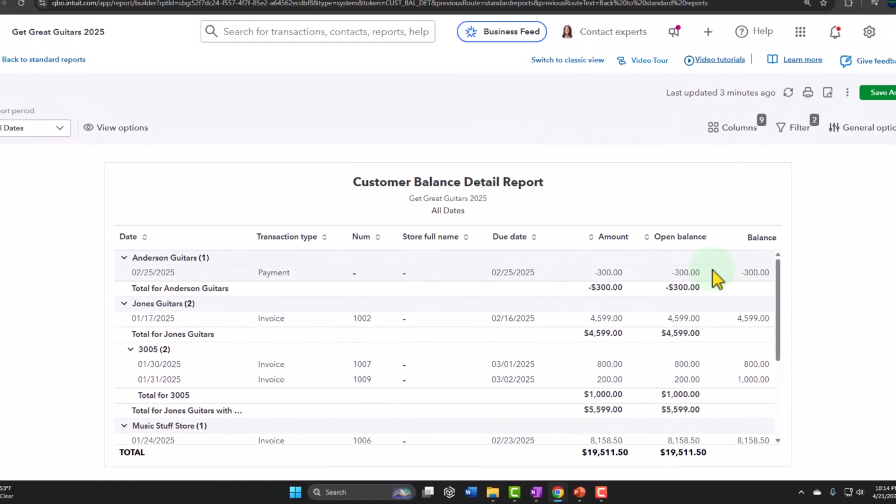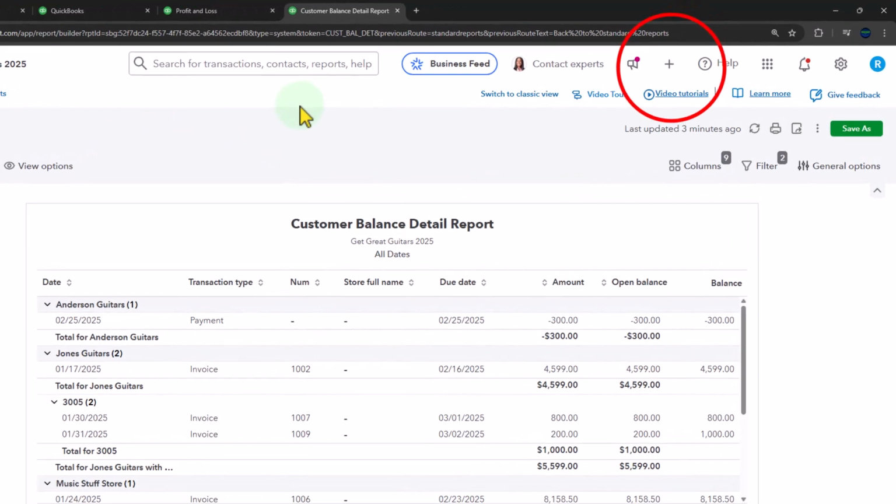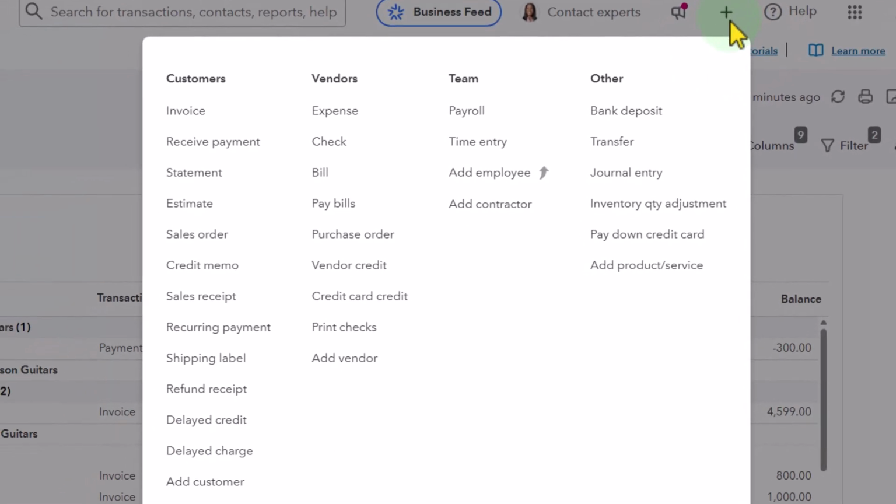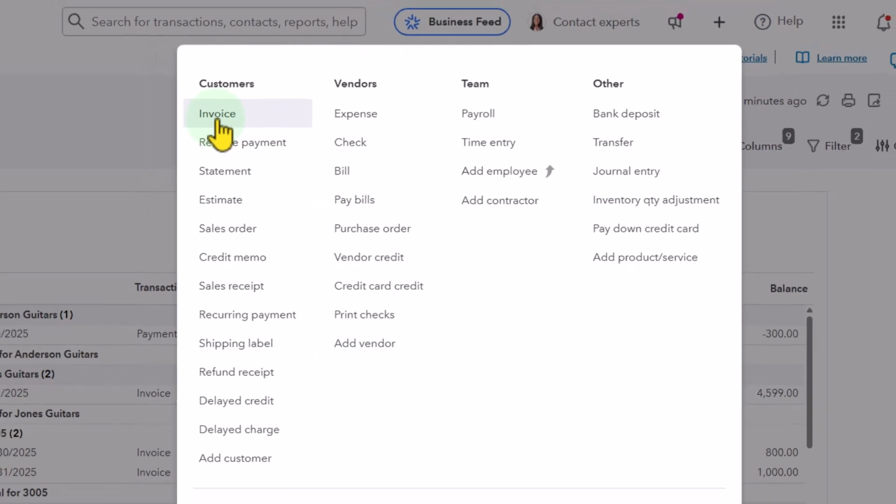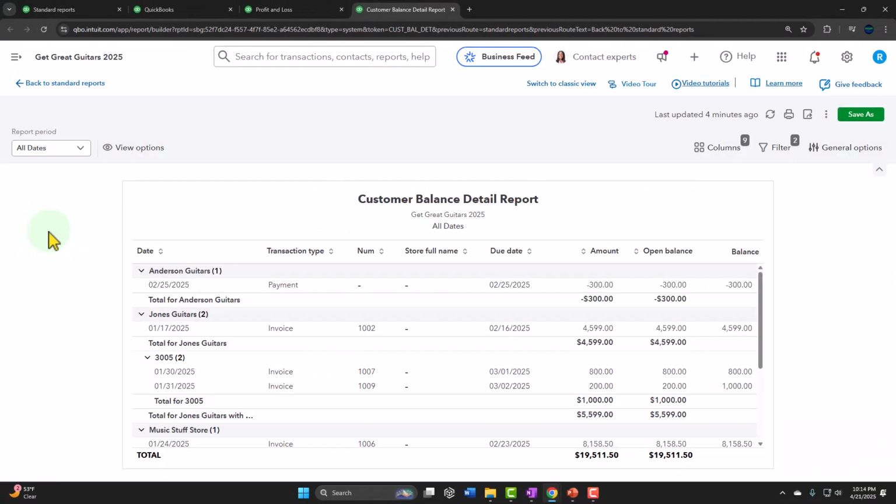Now, of course, what's going to happen next is we're going to receive a payment. We're going to get the guitar, and then we're going to invoice the client and apply the credit balance to the invoice. We'll talk about that in a future presentation. For now, let's do another one of these.